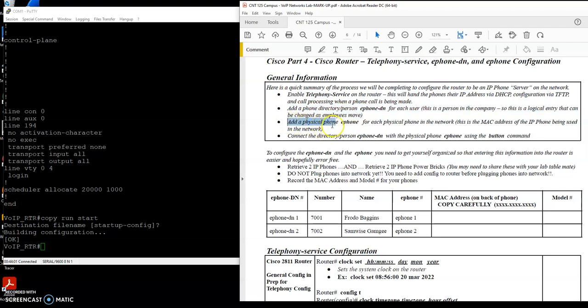We'll then need to configure the actual ePhone, the physical phone. This is the actual phone sitting on the desk, so we'll be looking at the MAC address for that critter. And then the last thing we need to do is connect the person and the phone, so Doug Brown to a specific phone or Sally Smith to a certain phone. We're going to use the button command to do that.